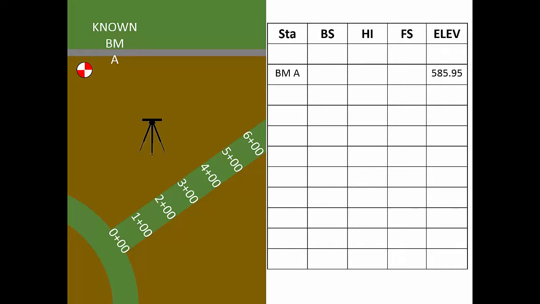The backsight reading goes in the backsight column on that same row. It's a good idea for learners to mark a dash in the foresight column now. This can prevent recording a foresight reading in the wrong place. Our first foresight reading belongs in the next row labeled here as station 0 plus 00. Each new foresight gets its own new row.